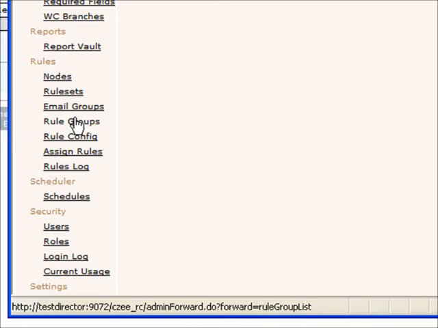Rule groups. Rule groups are high-level name groupings for organizing rule templates. Rule groups are created by the admin user. Rule config or configuration is the point at which pre-selected rules are activated by the admin user. Assign rules. Assign rules provides direction for incoming or imported claims.